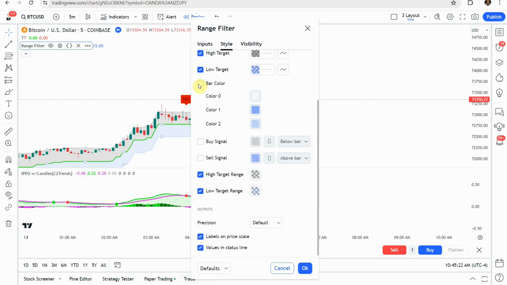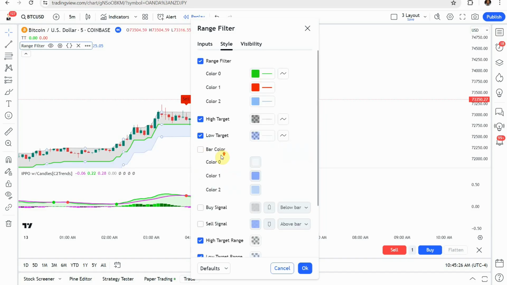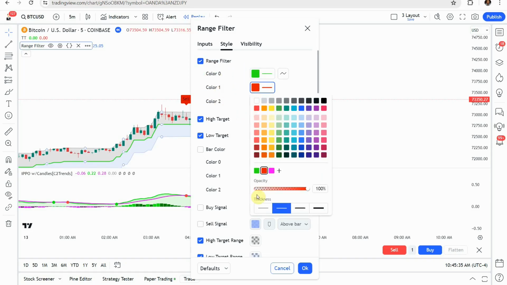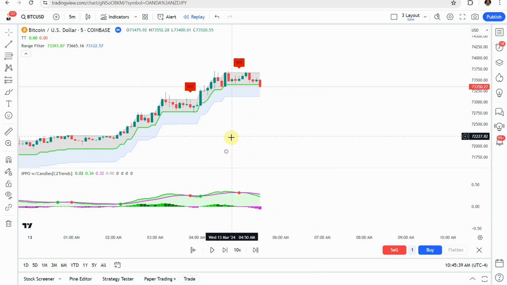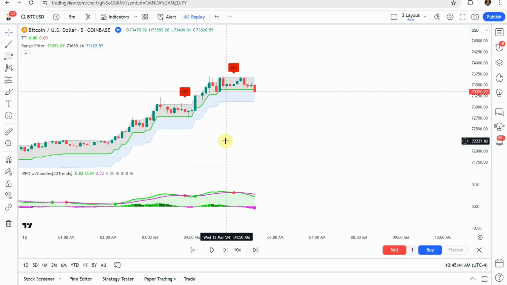So go ahead and uncheck the bar color, go ahead and uncheck the buy and the sell. And if you want, under the range filter right here, you can change this color 0 to green and this color 1 to red. It's not necessary, but you can do that if you want. And so once all those are set up, you should have what I have on screen now.